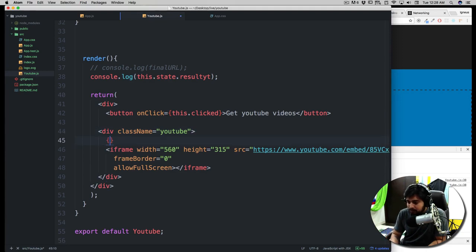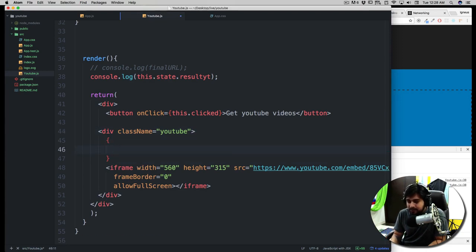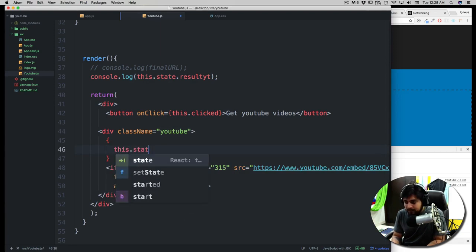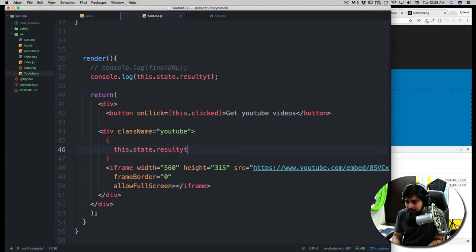Okay. In order to do these things, you have to use curly braces. Now, after the curly braces, we are going to say this dot state to access the state, and we are going to use result yt. So now we are accessing the array result yt. Good. Let's just use a map, not amp. Come on.